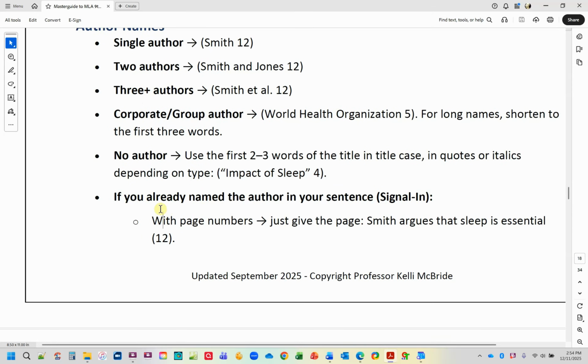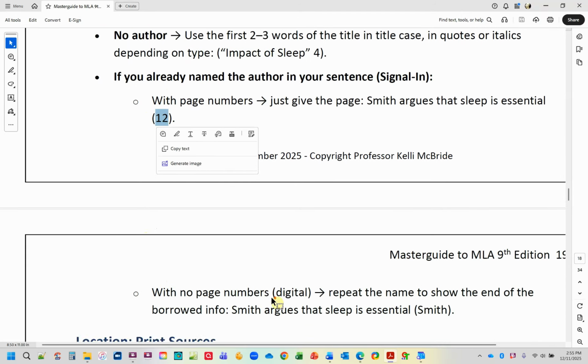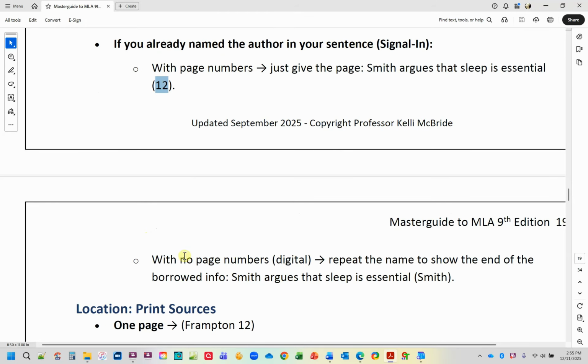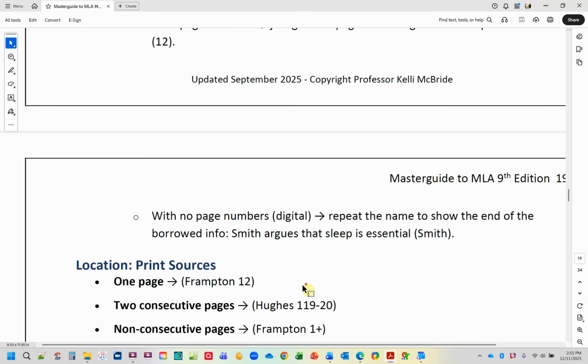Right? Now, it also tells you that if you actually name your author in the sentence in that signal in, right, like this, Smith argues that sleep is essential, then you only need the page number. The one exception to this is if you don't have page numbers, right, and you're not doing a quotation, then it's helpful to go ahead and show us where your summary or paraphrase ends by repeating the author's name in parentheses, even though you have it here. And that's just because digital sources don't have that location that we document.